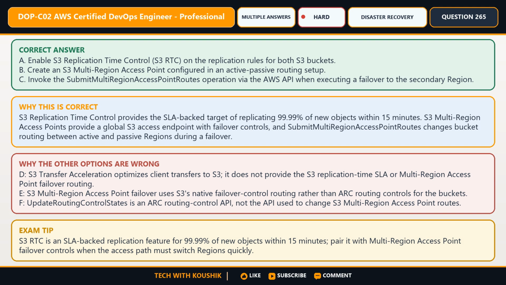S3 Multi-Region Access Points provide a global S3 access endpoint with failover controls, and SubmitMultiRegionAccessPointRoutes changes bucket routing between active and passive regions during a failover. D. S3 Transfer Acceleration optimizes client transfers to S3. It does not provide the S3 RTC SLA or Multi-Region Access Point failover routing.